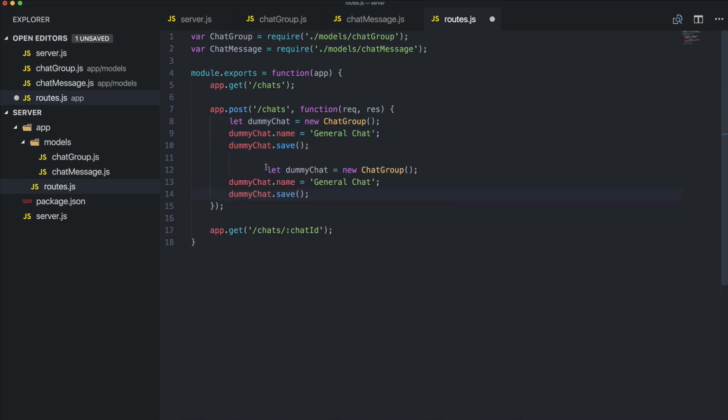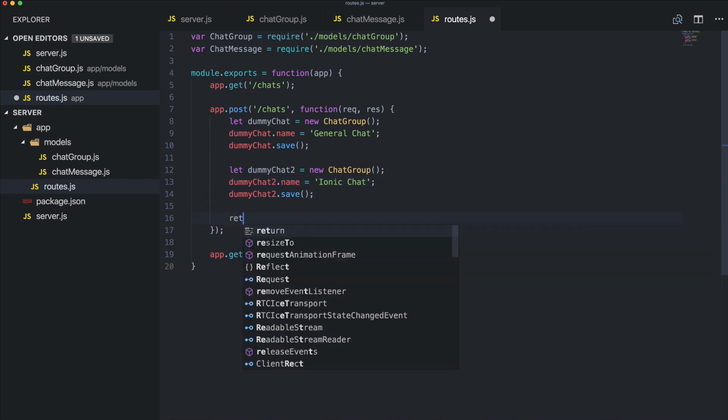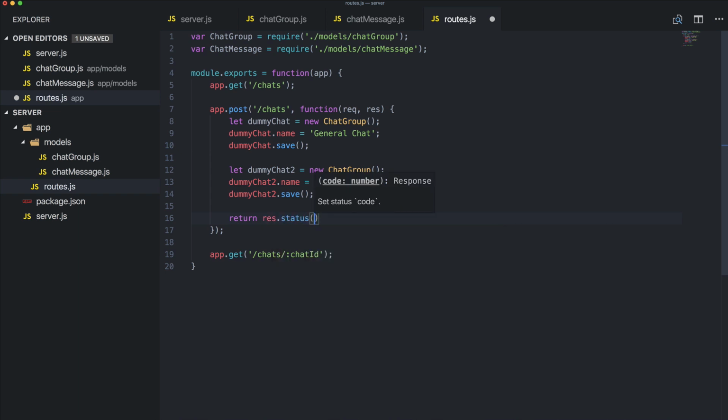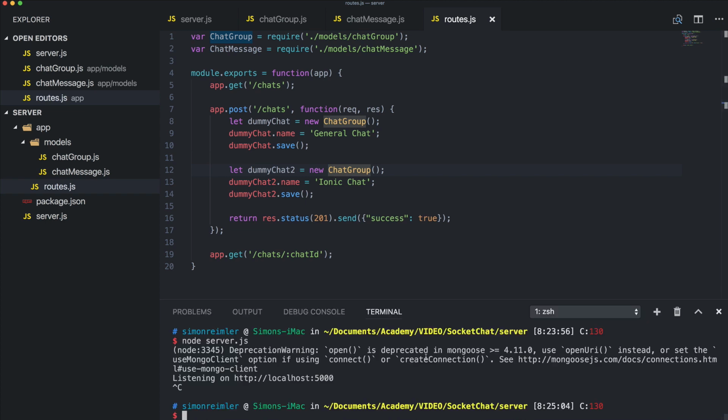It's the truth. So let's create dummy chat 2 as well, and perhaps call this one Ionic chat. To end our API call, in that case we just return, I think 201 should be created, right? And then if you want, you can add some JSON like this. So very dummy implementation.